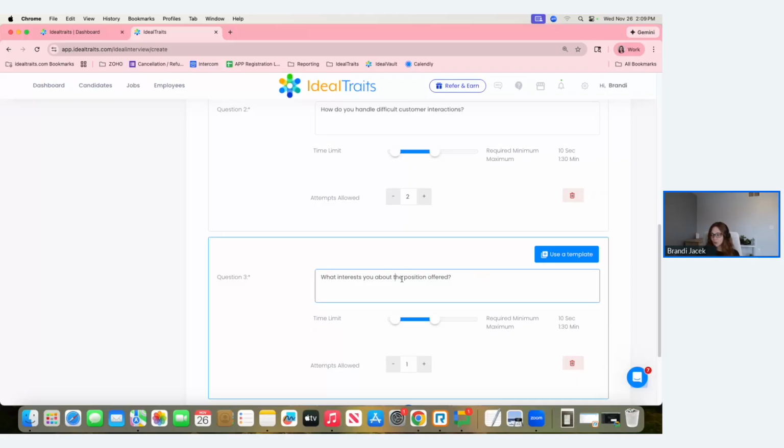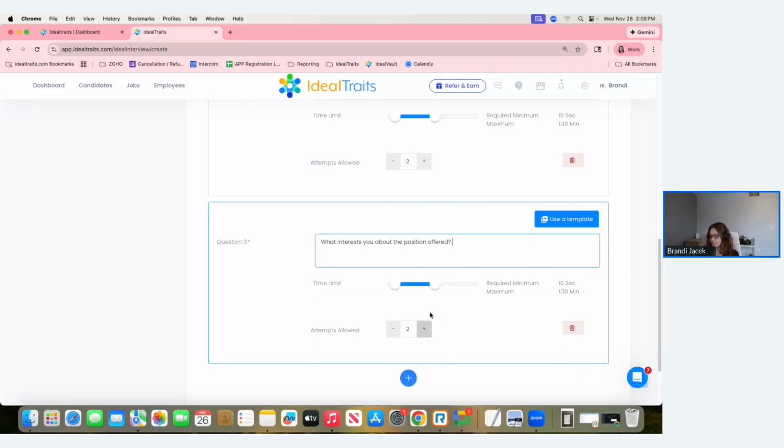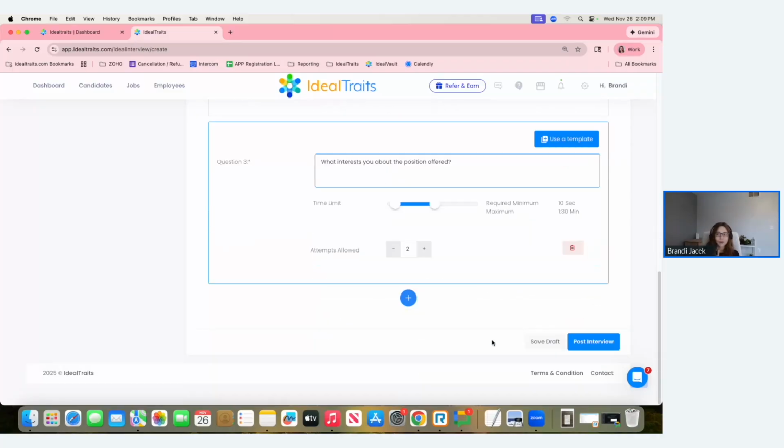Just to touch on too, any of these you are able to type in here even when you are using a template. Anything you want to add, you are welcome to change these questions around to make sure they are unique to you. So once we get our questions set, I'm going to just do 3 for this template. You will post your interview.